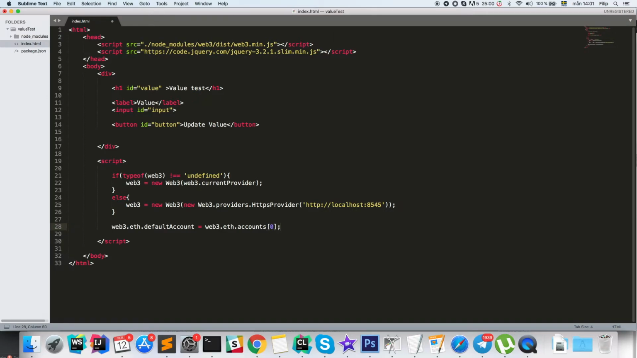Now we need to create a new contract here. We do this by providing the Web3 library with our ABI file. That's a JSON structured file that tells our Web3 API how our contract is structured, what methods it has, and what sort of inputs and outputs it should expect. We write this by naming our contract, and we can call it ValueContract.